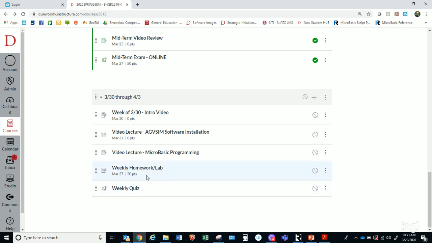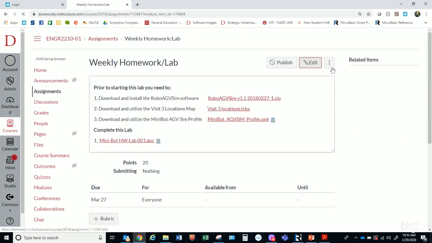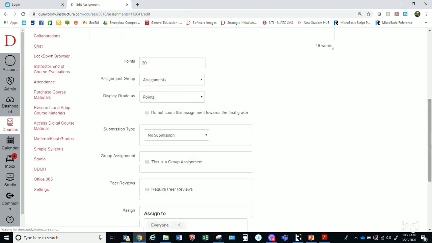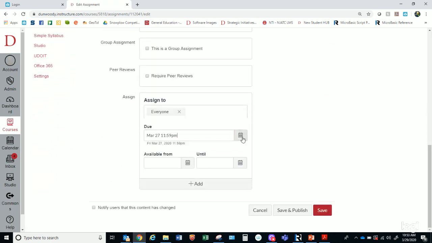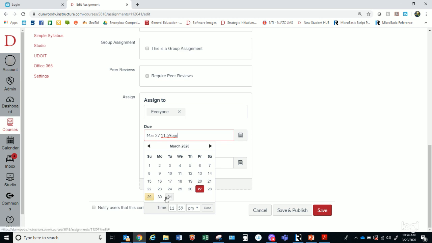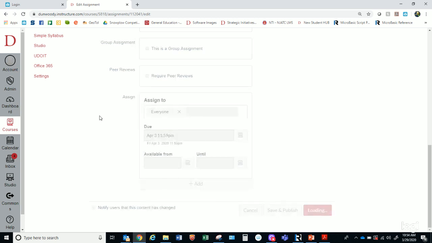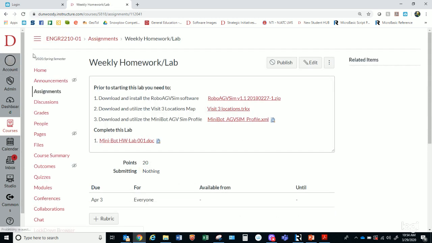However, I see this one says March 27th, so that won't be true. They'll all be due March 31st at 11:59 p.m. Or not March 31st. They'll be due, I guess it's April 3rd at 11:59 p.m. So I'll change those to all be due at that time. So the latest and greatest information will be available on Canvas.